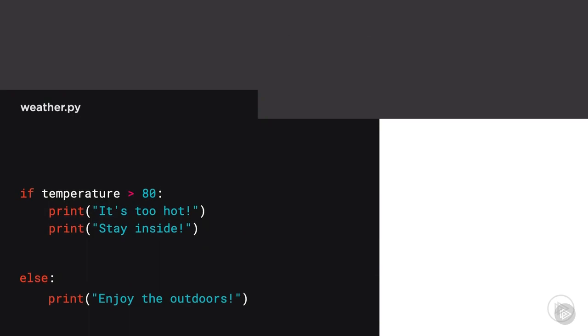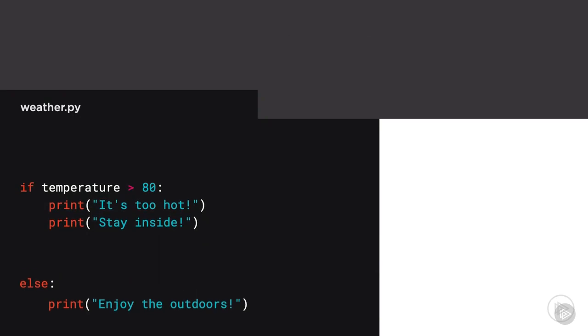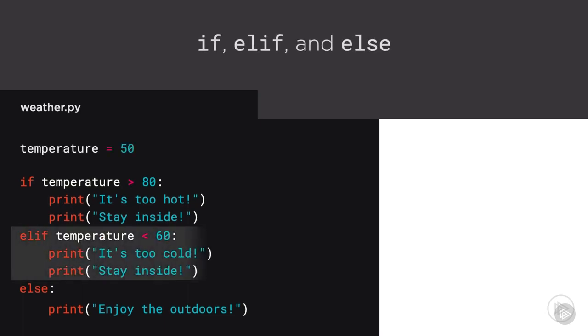This is working great, but what if we want to check another condition? Like if the temperature is less than 60, print "it's too cold, stay inside." We can check another condition by adding an else if check, shortened to elif in Python.